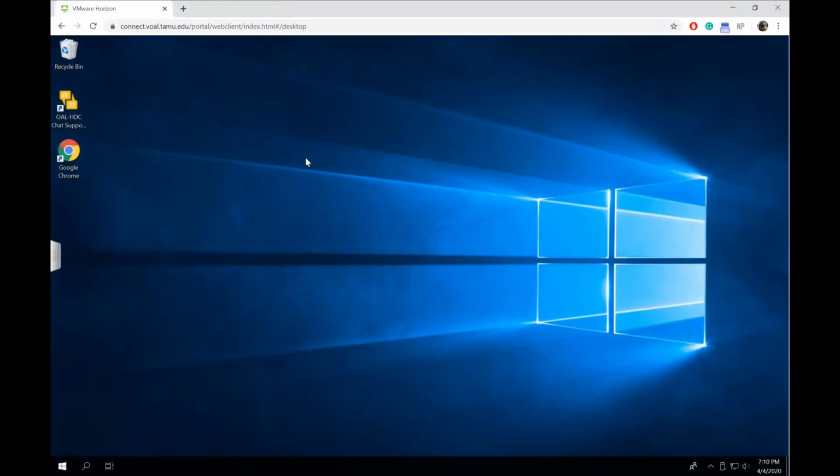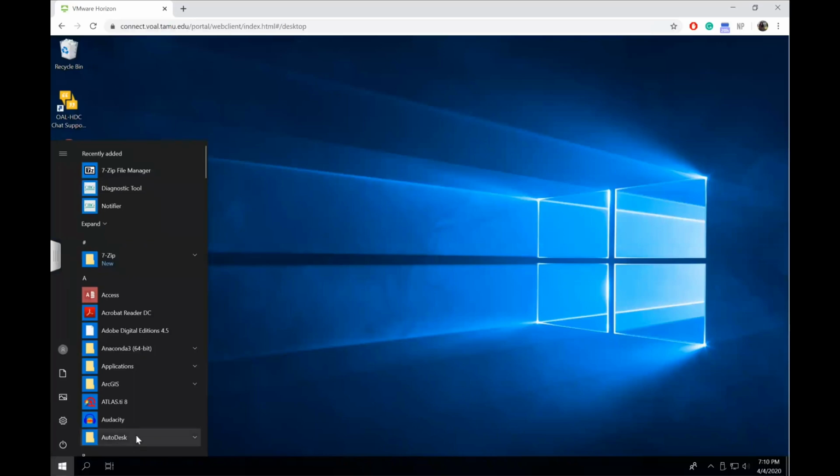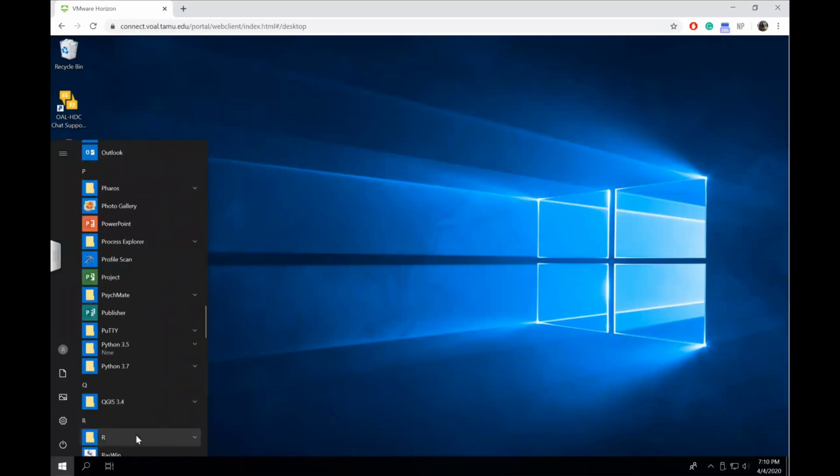This is a good option for students who do not have access to the software Texas A&M provides in their personal computers. You can use this tool to work from home at any point in the semester.